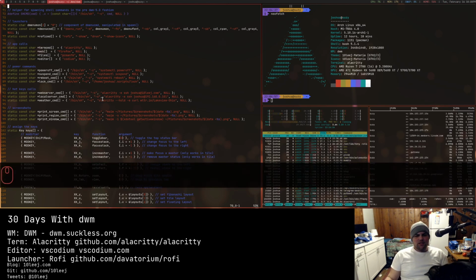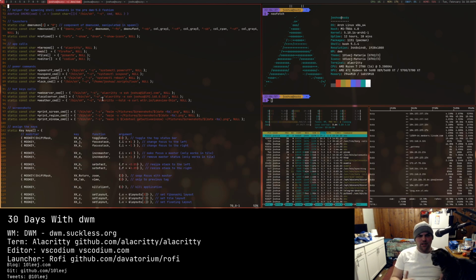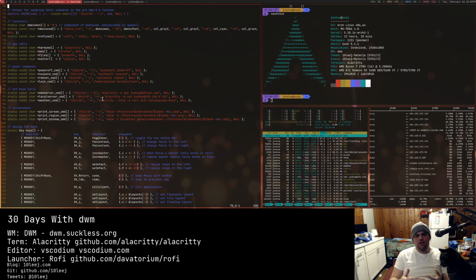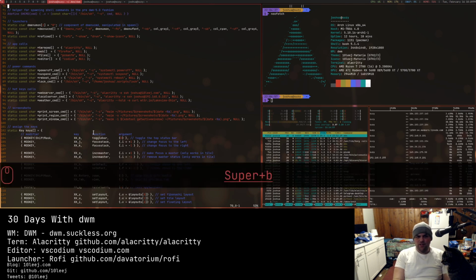And I understand that that's not going to be for everybody, and it kind of just looks like the config files are all over the place. But I understand what I'm looking at here, and that's more important to me than having something that's easy to configure. Because well, quite famously, DWM is not easy to configure.